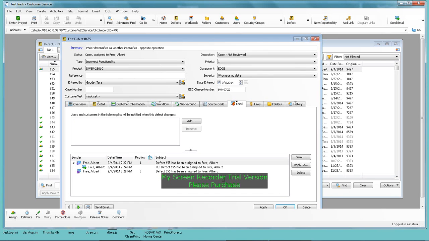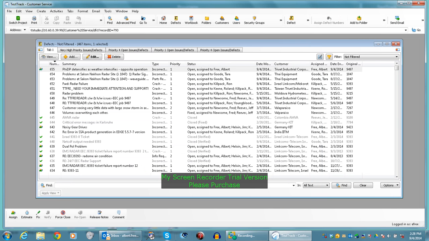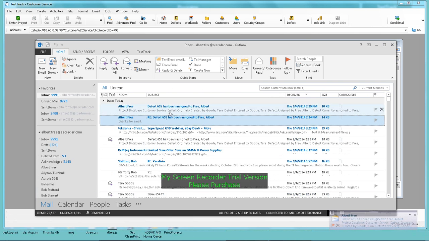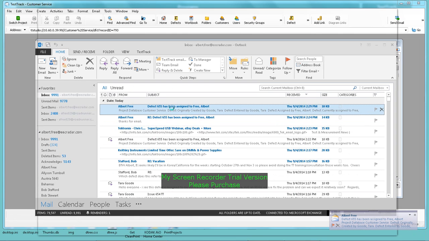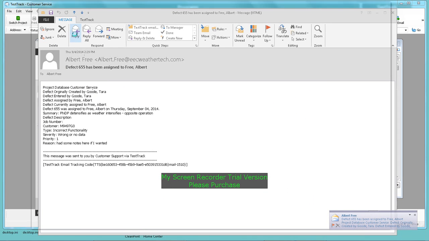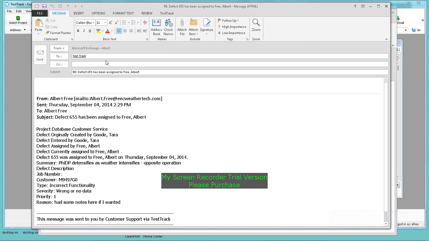Now if I go and log in and check my email and respond to that email by hitting the reply button, then as you can see, here's the email to me. If I respond to this, and I can add other people to this as well, this will be logged and captured in TestTrack as well.